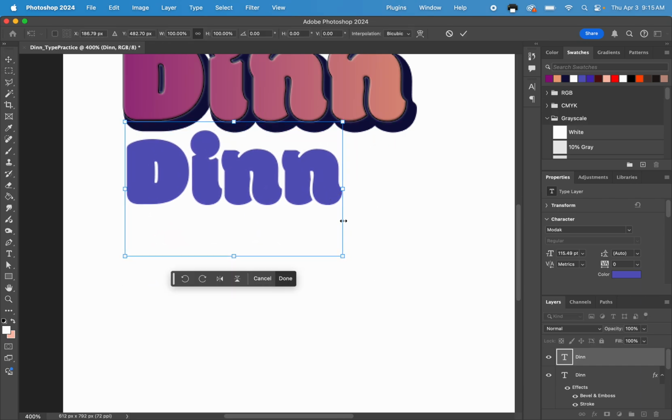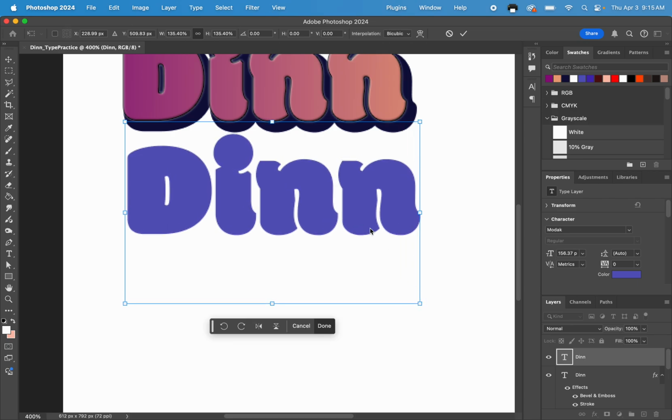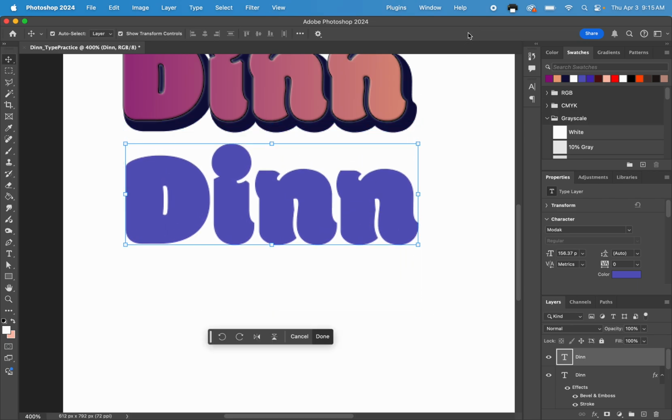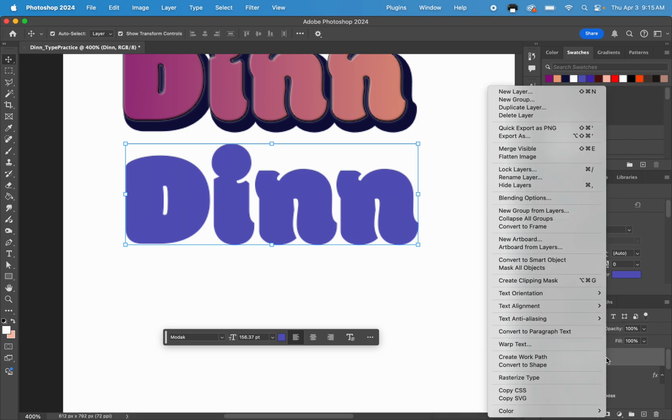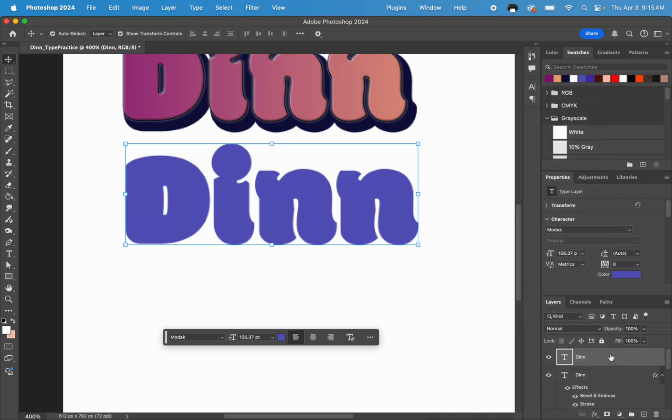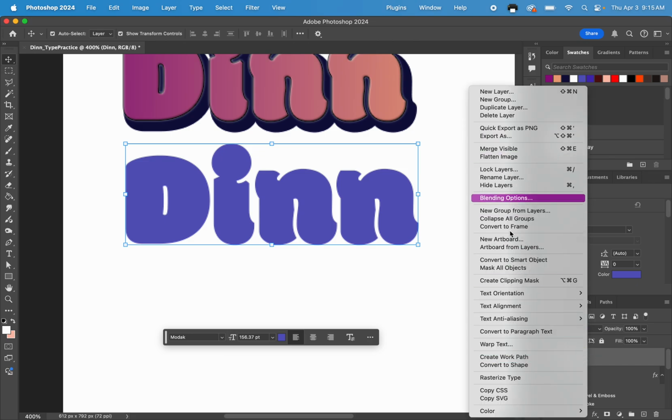And the next thing we're going to do is convert this text to a shape. So on my layer down here, this is where it is very important. If you click the thumbnail, you're not going to get the option. But if you right click on the text layer anywhere besides the little thumbnail right here, you're going to get the option from this menu to convert that text to a shape.